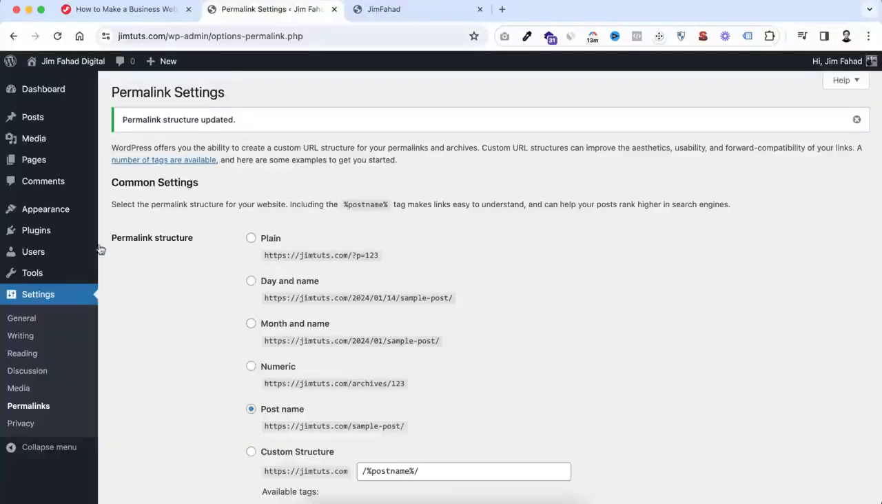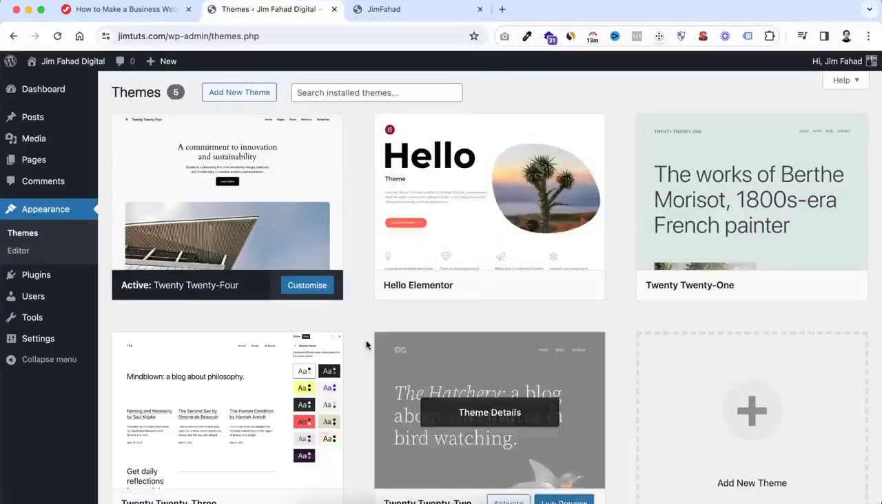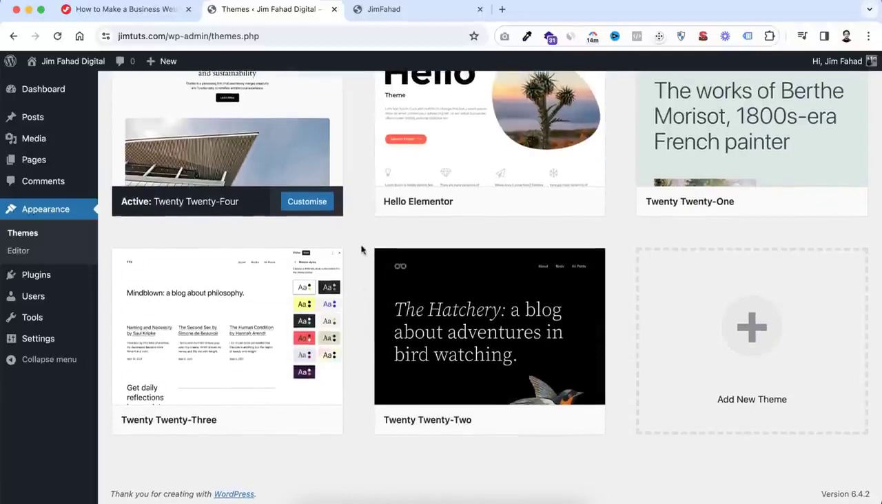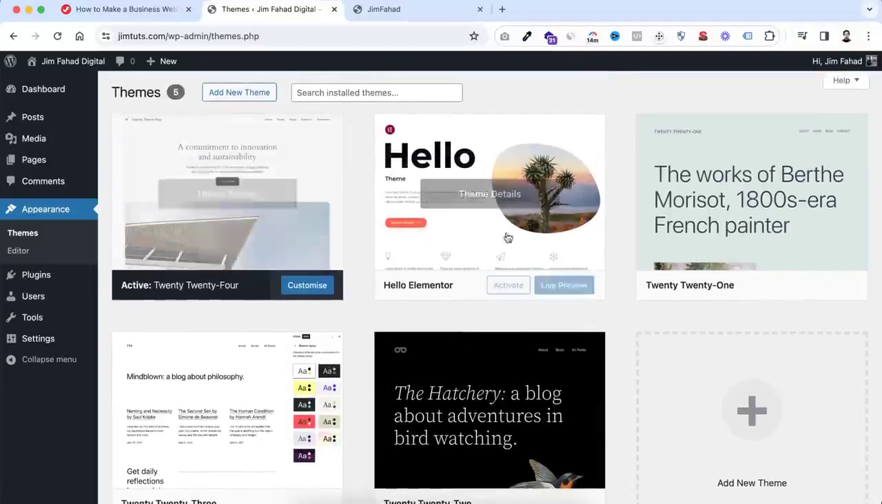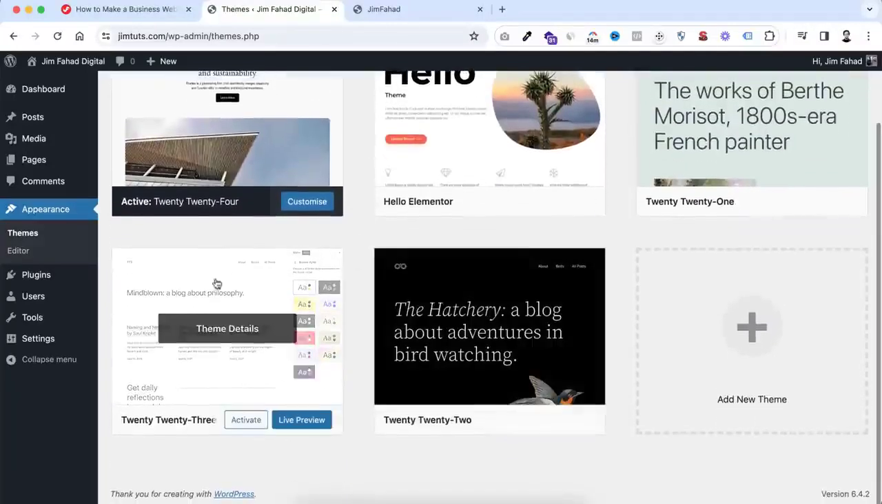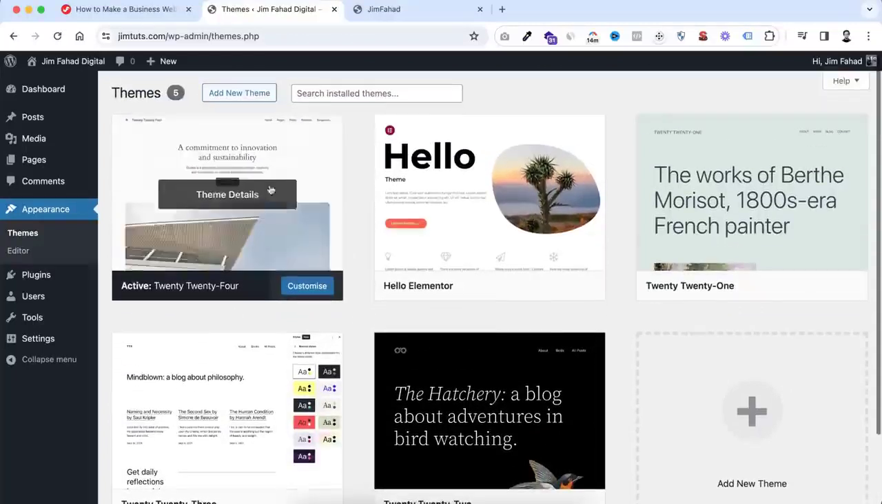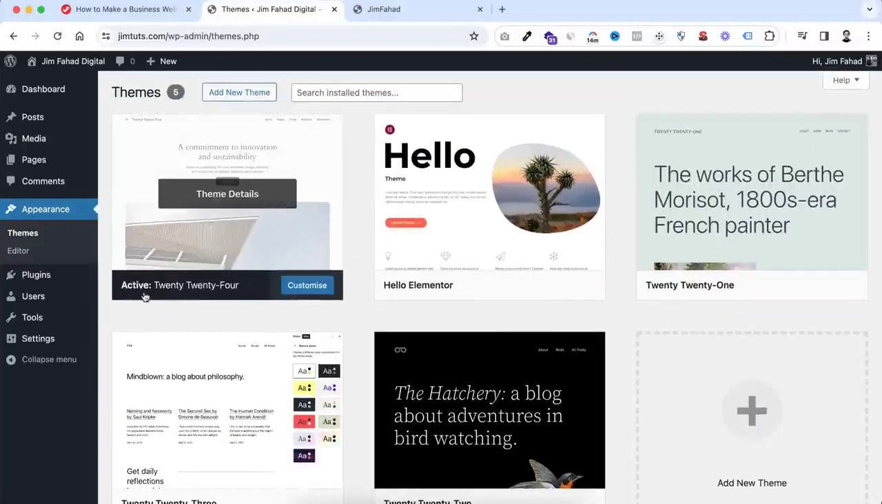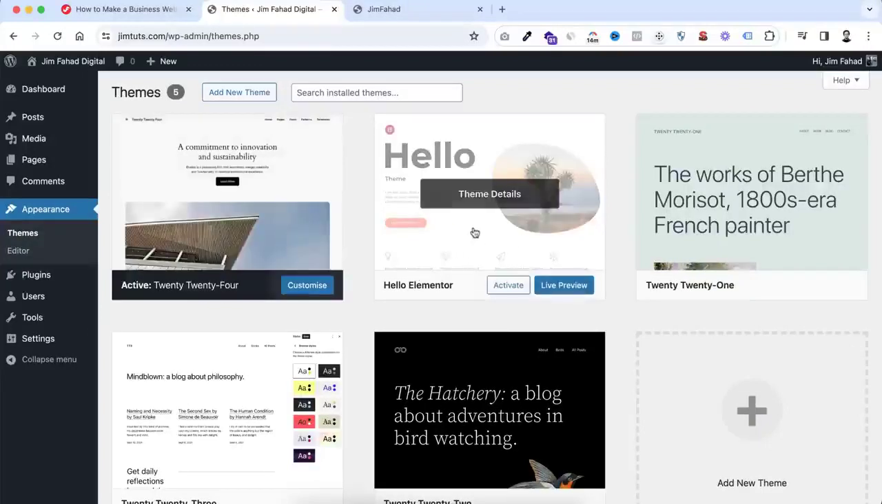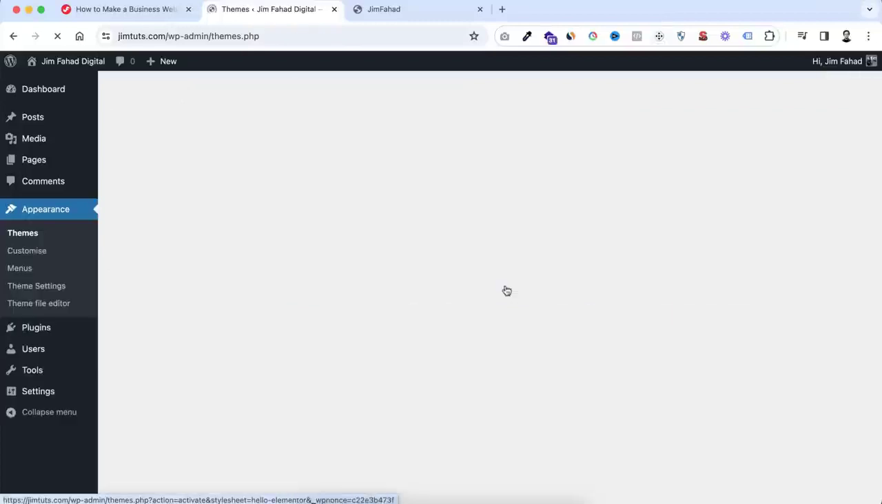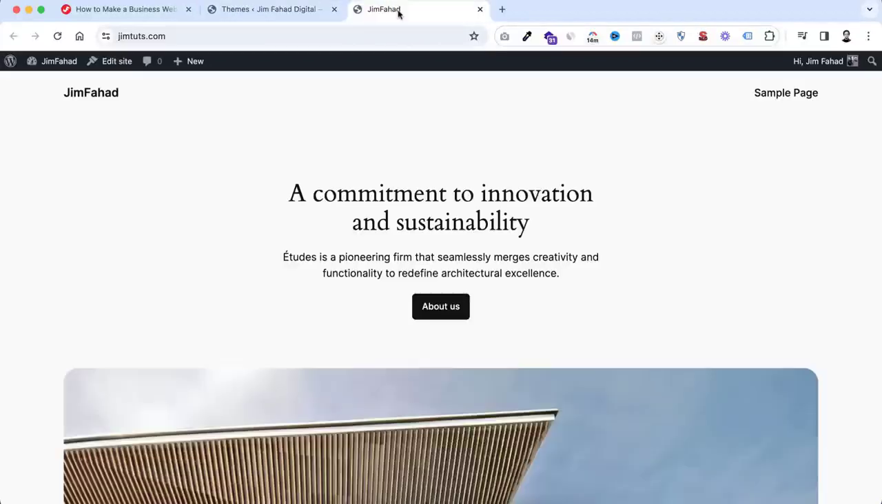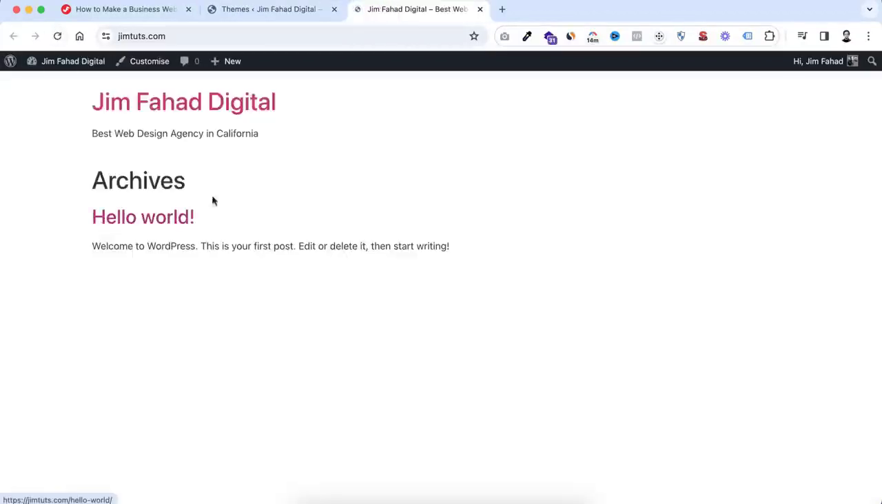Now to change the theme, from the left hover on appearance, from there click on themes, and here we can see some themes. They came with the default WordPress installation, and I don't want to use any of these themes, but I just want to show you one thing. Right now this theme is active, it says 2024, but let's say you want to activate any other theme, for example Hello Elementor, I'm just clicking on activate. Now if we go to the front end and refresh the page, you see the look and feel of our website has changed.